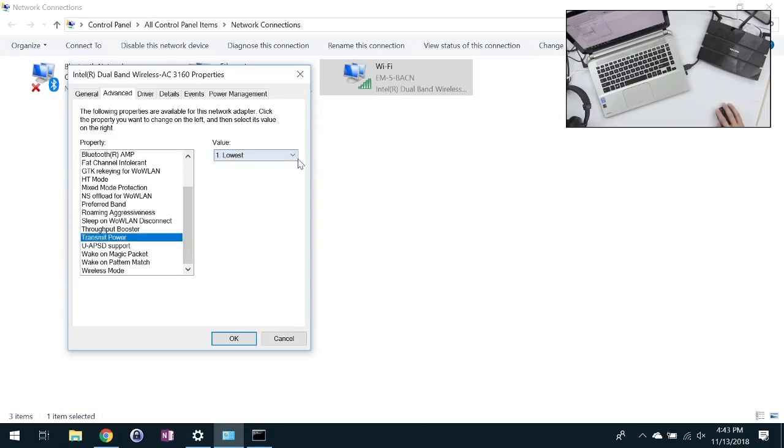But I'm going to put that back to 5, the highest. You never know. You might leave it as 3, medium, because these are pretty powerful radios that are in laptops. So you may want to reduce that, and that could be company policy.